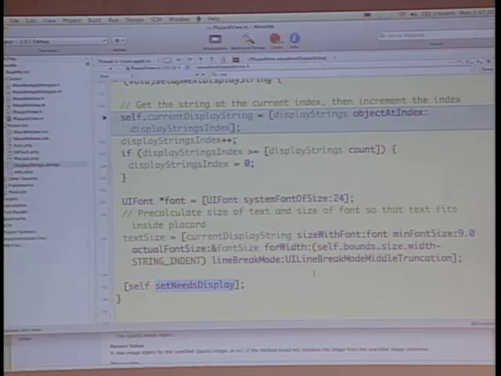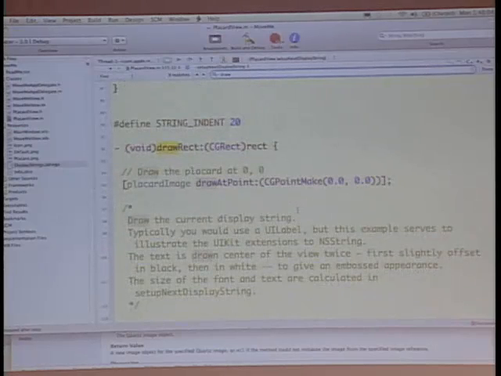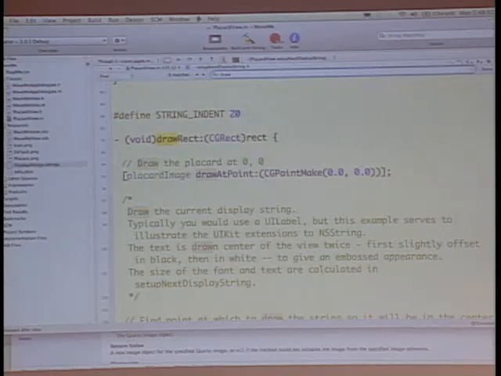Now, the other thing happening here at the very end is this set needs display, and we haven't talked about this one yet. So it's a good time to bring this up. Right now we've just initialized everything. Now, when it's time to actually display something, there's this method called drawRect that ends up getting called. In this case, we have our placard image, and we're telling it to draw at some point. They're saying draw it at 0, 0.